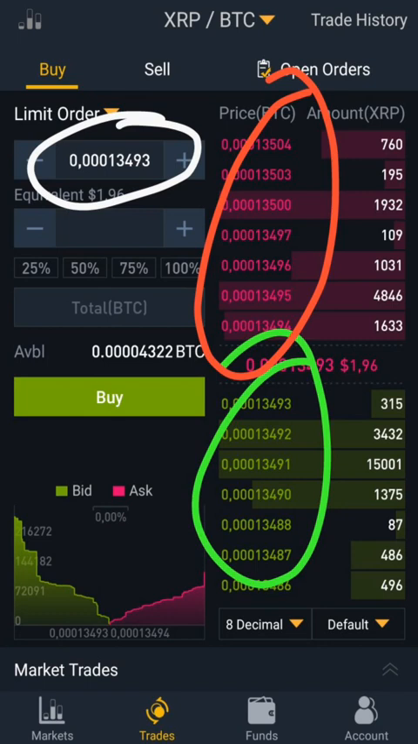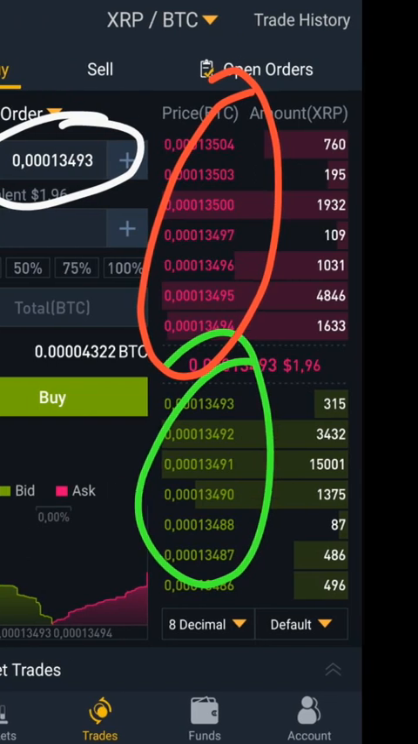So you can simply just tap any value within the green numbers to buy, which is your buy order, and you can choose any figure. For this example, you just tap the first one that has 315 coins to be bought, and the value would automatically appear on the top, on the limit order top. And in the second block, you just decide how much of your overall Bitcoin you want to spend to buy these coins. And that's all there is to it. It's simple, straightforward.